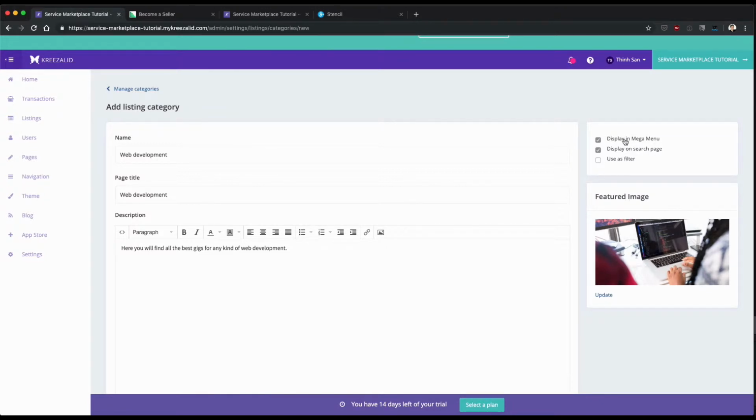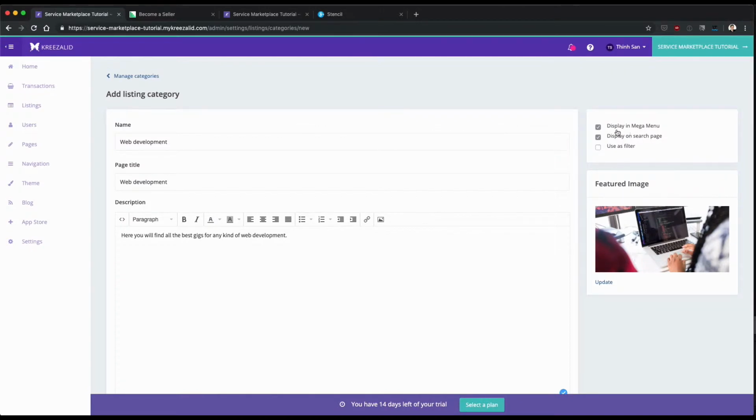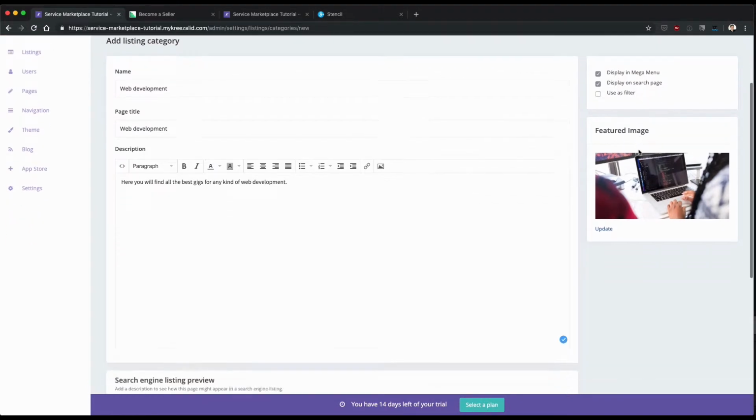So if you choose to display this category in the mega menu, as the name says, well, it will show in the mega menu if you enable that mega menu in the settings. And you can also choose whether you want this category to show up on search results page. And finally, you can use this category as a filter when visitors browse listings.